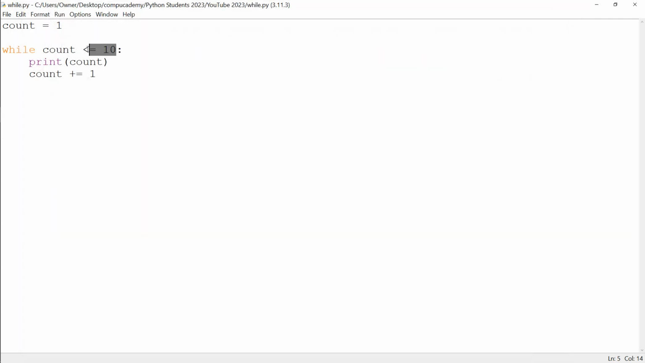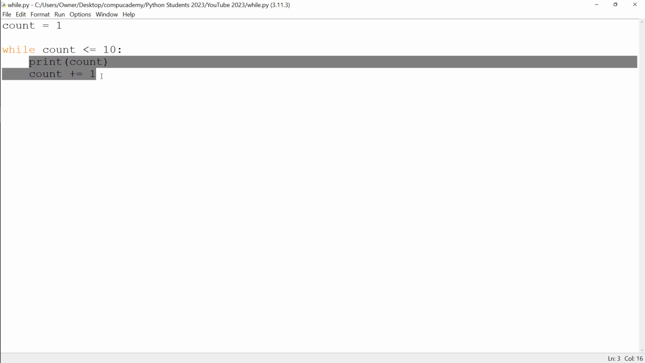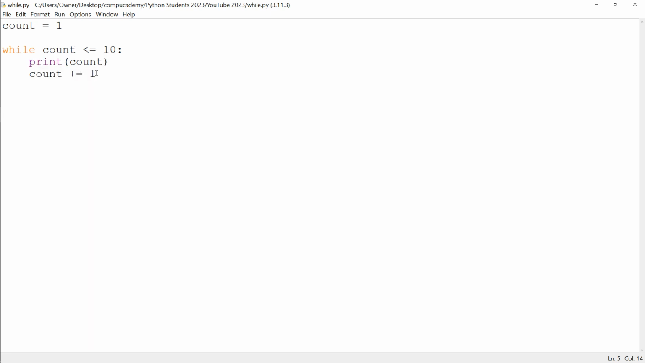Okay, so that's an introduction to while loops. Remember, you have an exit condition, in this case while the count is less than or equal to 10, and then everything inside the block will be executed while that condition holds. And you need to make sure that somewhere within your block, you've got some way of making that come about, that the condition is actually eventually fulfilled.